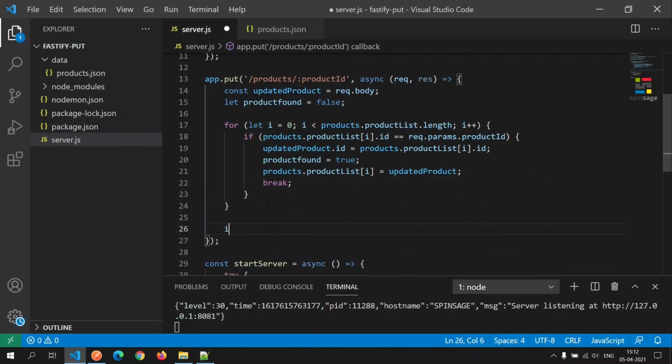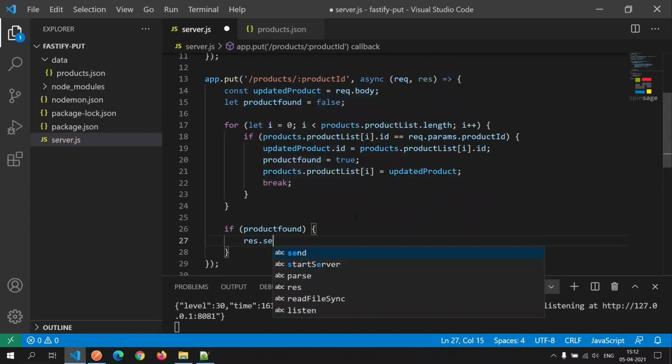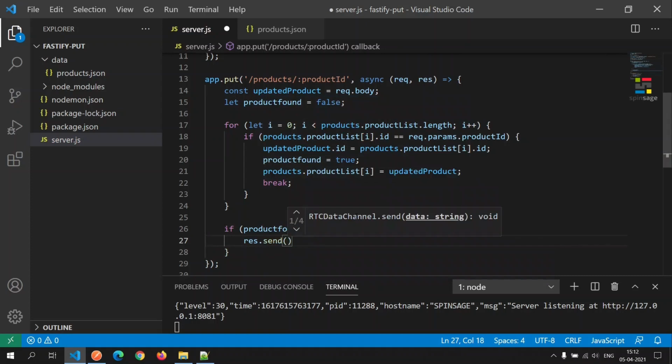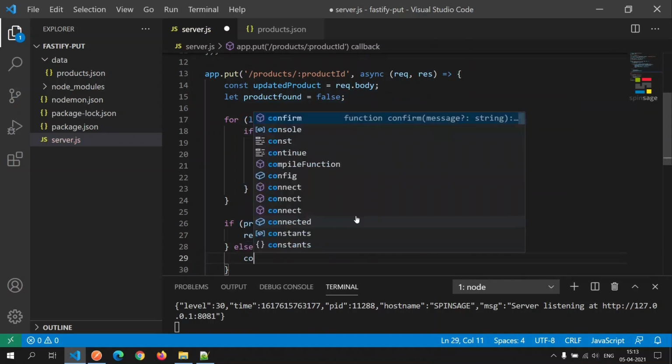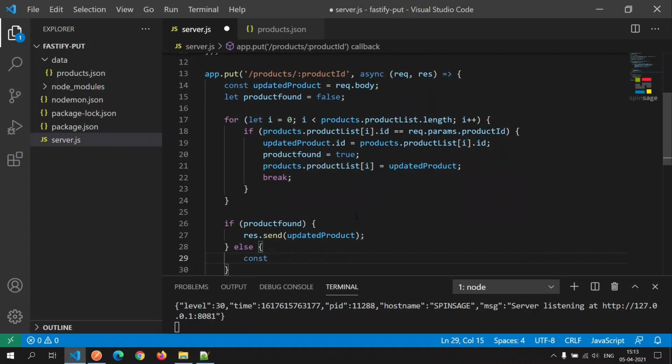Next, we will check if a match was found. If it was, we will send the updated product as the response. If a match was not found, we will return a 404 response with an empty body.